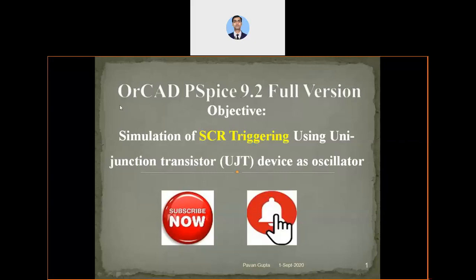In this particular video, I am going to tell you how to simulate SCR triggering using the unijunction transistor, that is the UJT device, as an oscillator. In part 1, I told you how this UJT device can generate the triggering pulses for any power electronic switch like SCR or other devices. But in this video, I'll tell you how to actually trigger the SCRs.